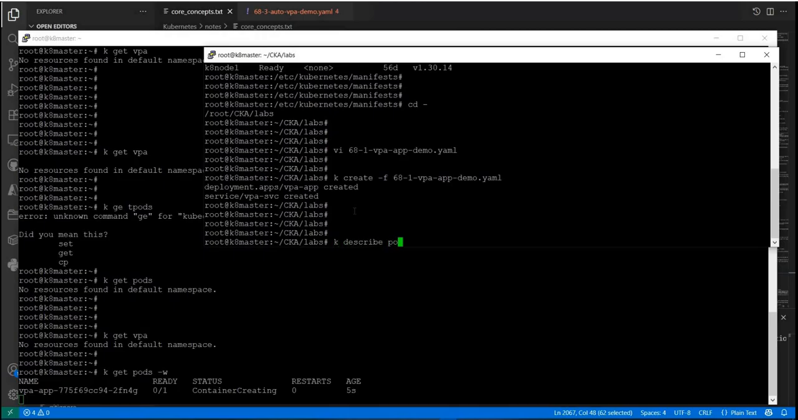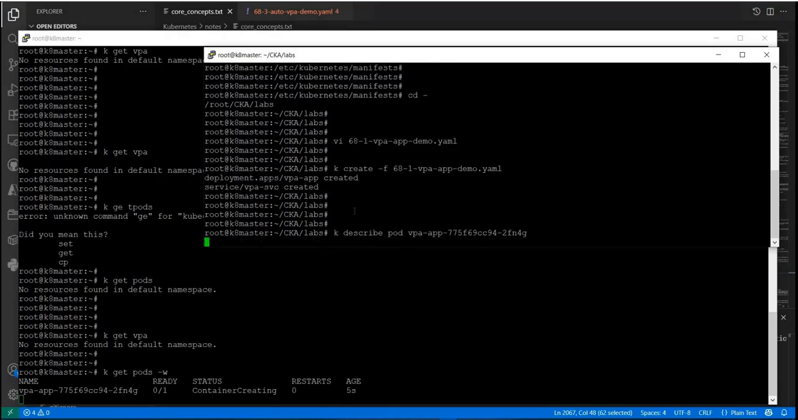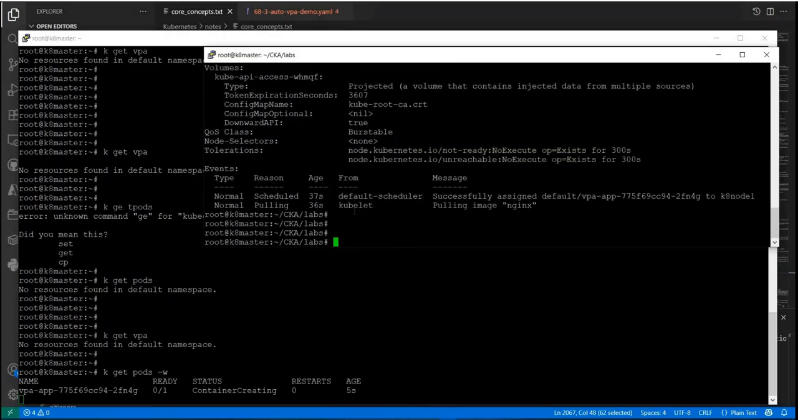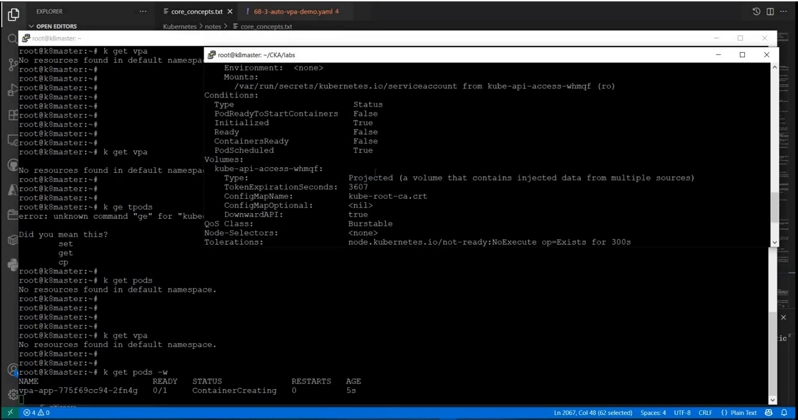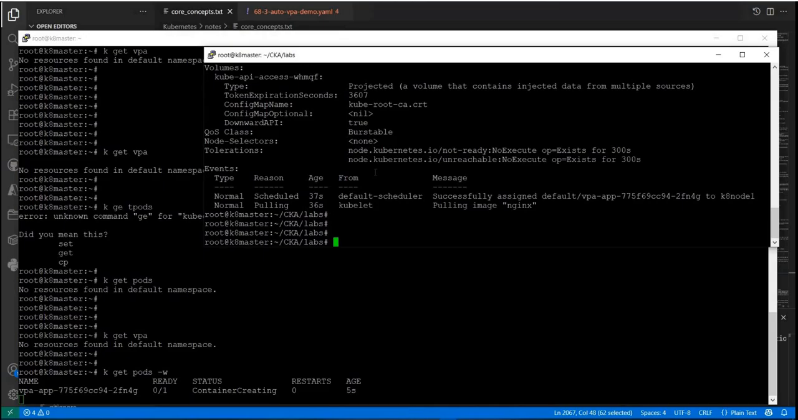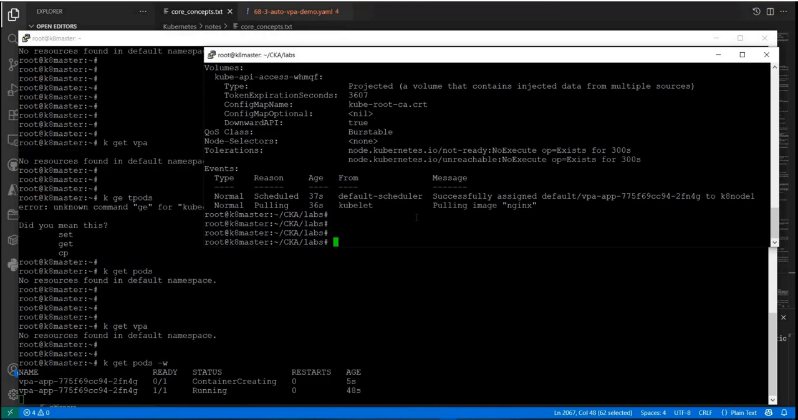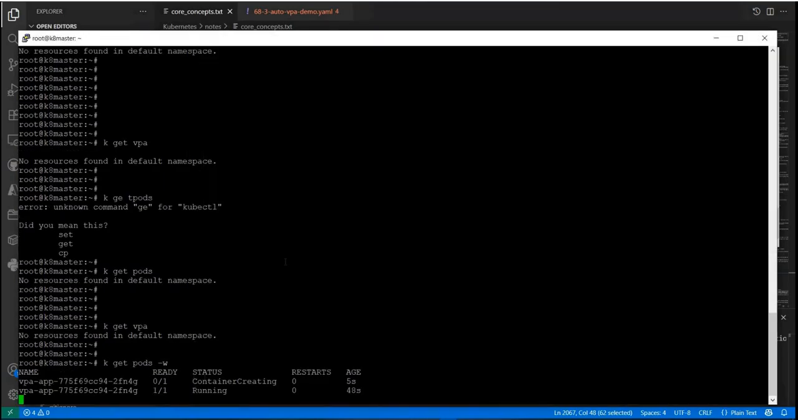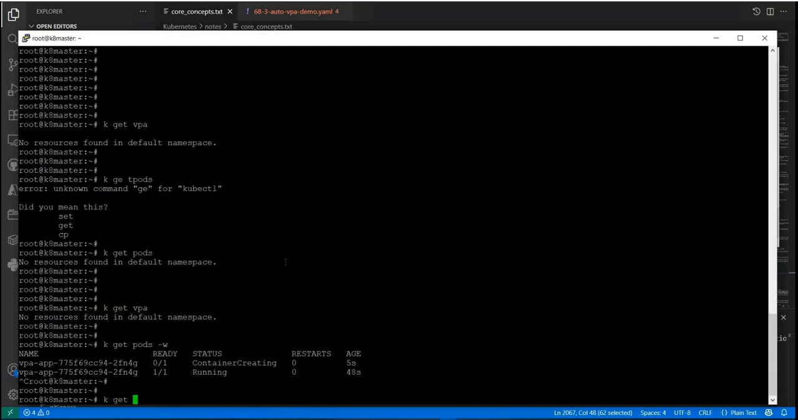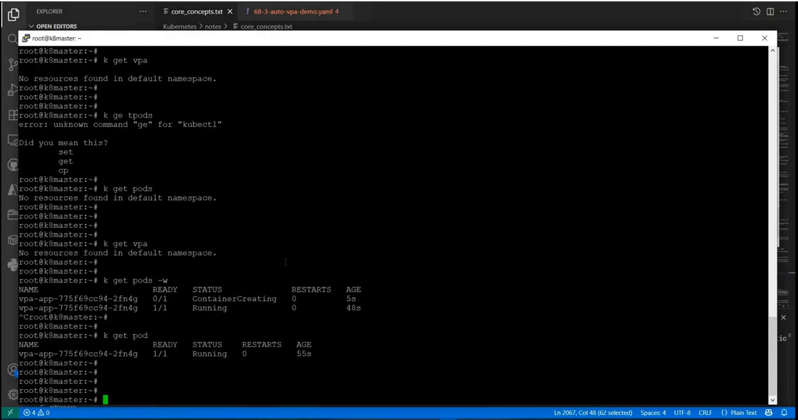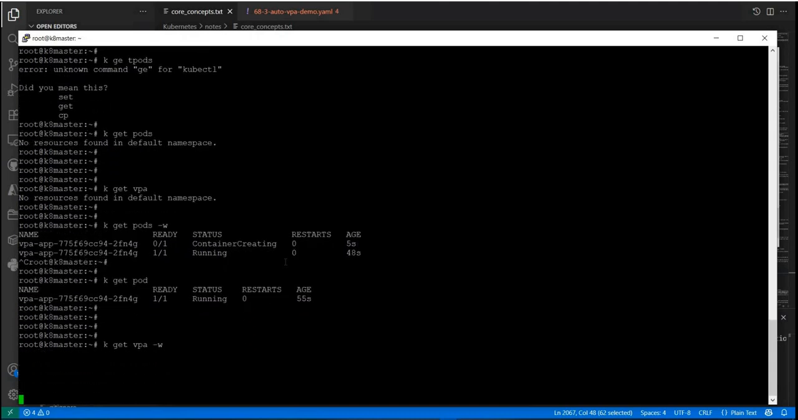Why is it not coming up? Let's see. It should come up. Okay, now it's coming up. You can see that we have the pod up and running. Now we'll configure this VPA.